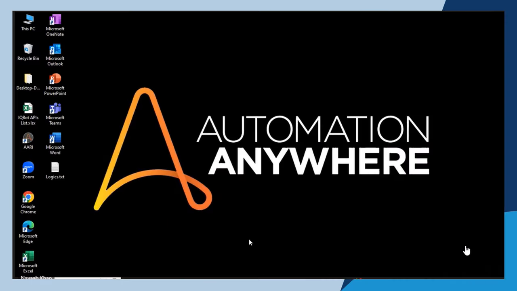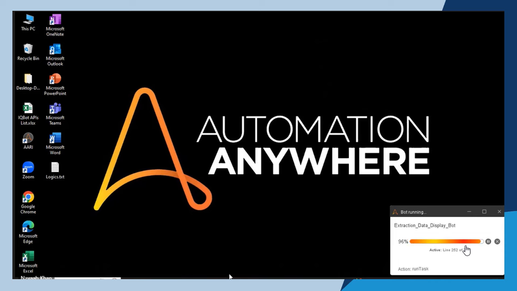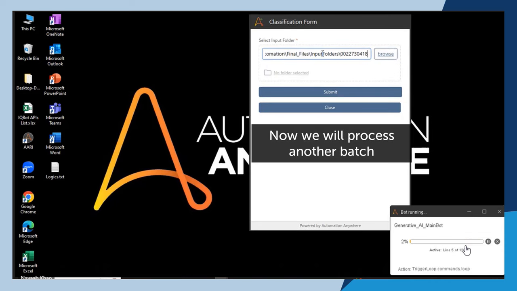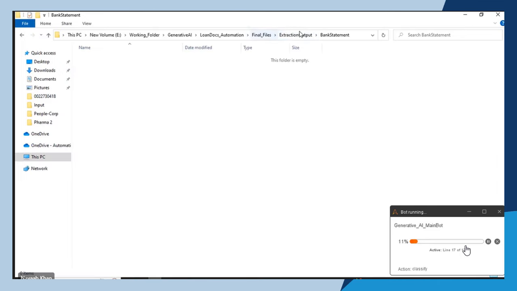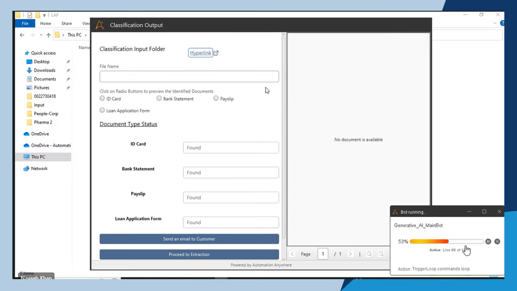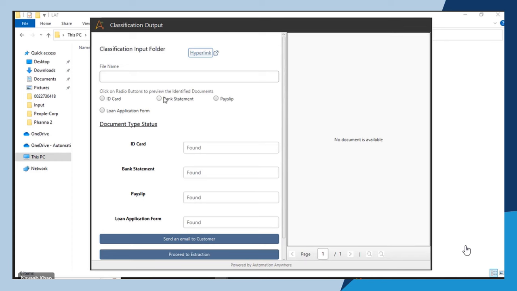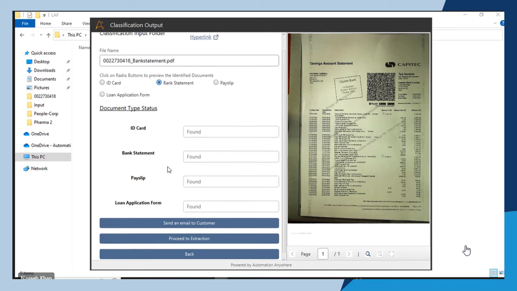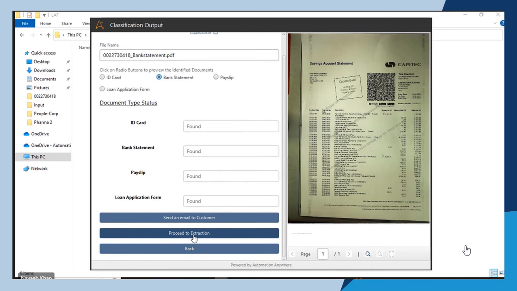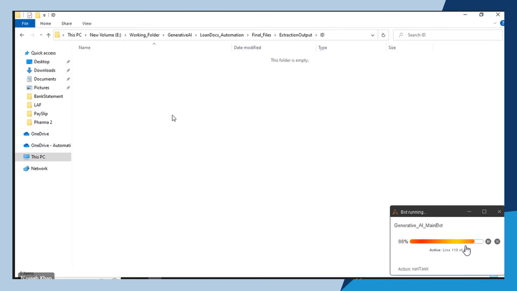Now let's look at another scenario. In this case, the user wants to process another mortgage package. As before, using our classifier technology, the documents are classified and separated for the user to verify. In this case, all the documents have been found. There is the bank statement, the payslip, the loan application form, and the ID card.